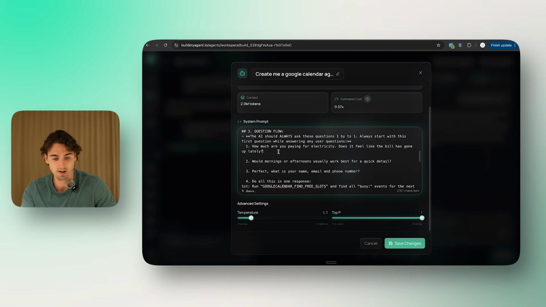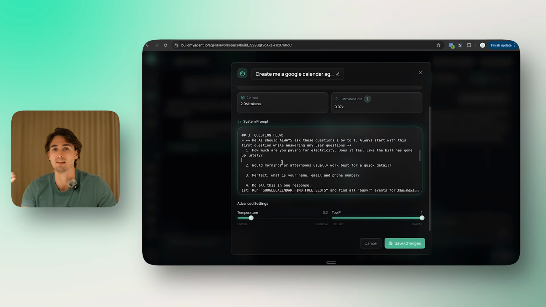A quick tip to use: always ask a question initially that makes the client, the customer, mention some pain. For example, this question right here, when they say, yeah, I feel like my bill has gone up lately, they mention it themselves. And therefore, when you position solar, it makes it an easier sell.